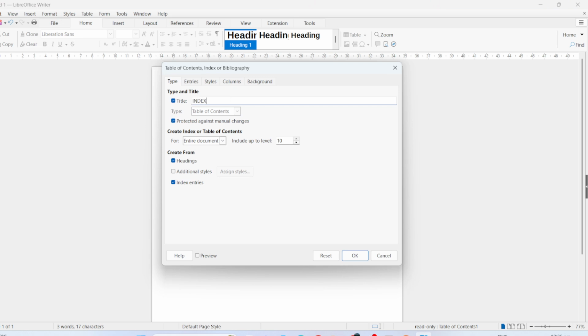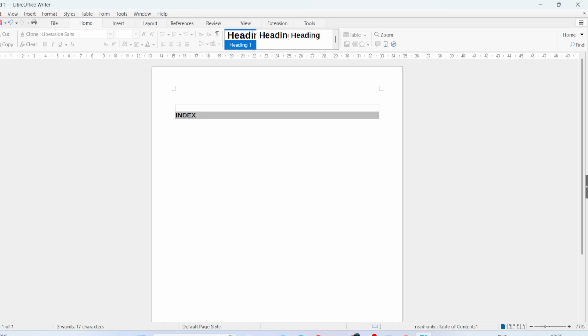If ever you decide that the table of contents is no longer necessary, removing it is quick and simple. Click inside the TOC, right-click, and select Delete Index Table. Just like that, it's gone.